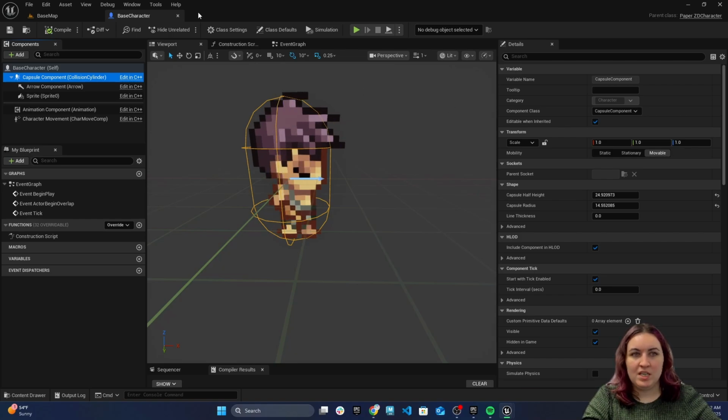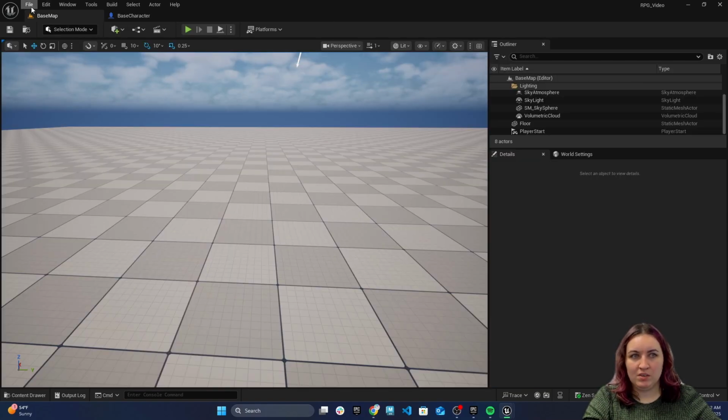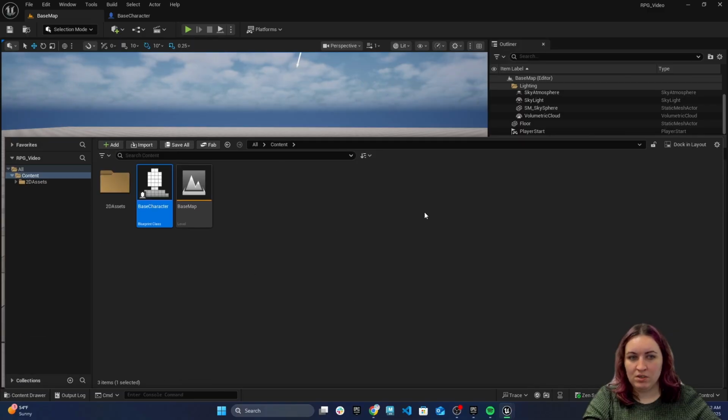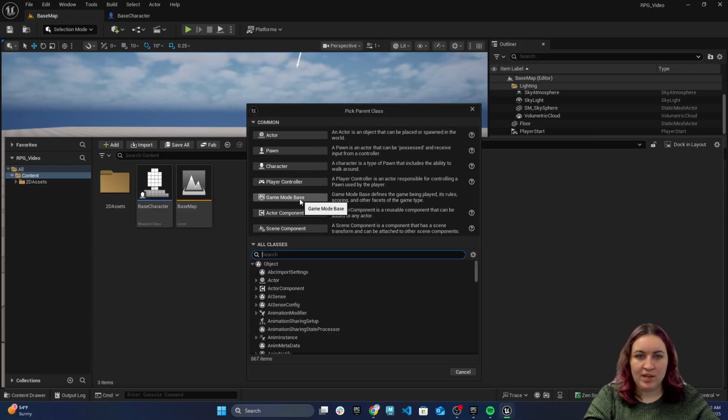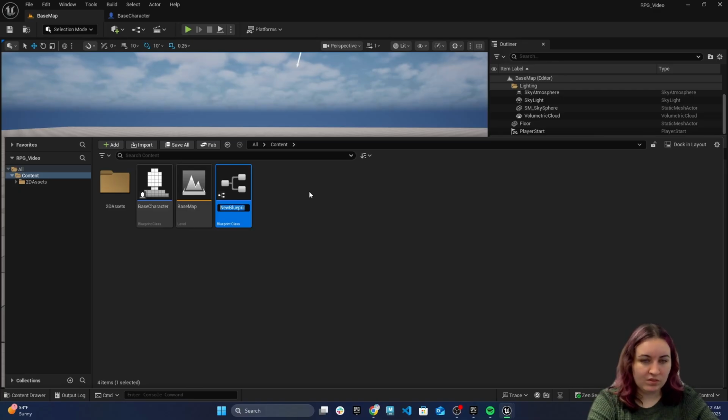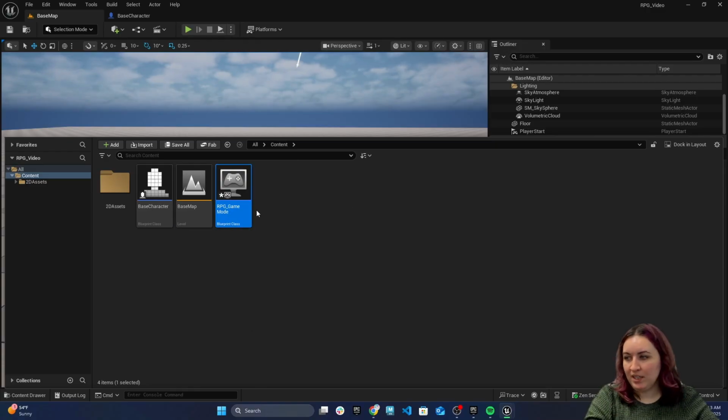We do want to check and see if he can spawn in the world. So let's go to our content drawer and create a game mode. So we're going to right click and we're going to go into the blueprint class here. And we're going to do a game mode base. And I'm going to call this RPG game mode. And we're not going to put anything in it. We're just going to have it.